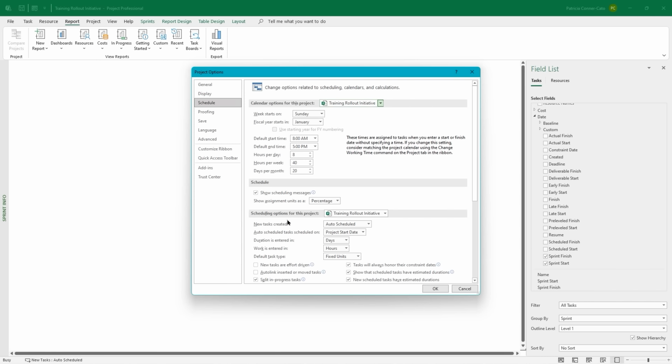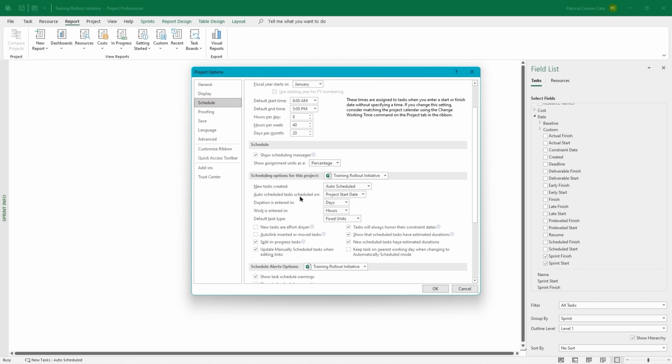There's something else here, scheduling options for this project. When we first started this project plan file, new tasks by default were manually scheduled. We changed it to auto-scheduled at some point. But if you do all new projects, you can see the default there. You could change it there to auto-scheduled if you should want to. We're going to leave it and go back to training rollout initiative.